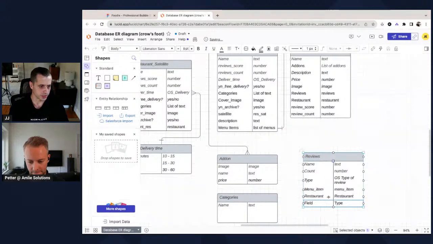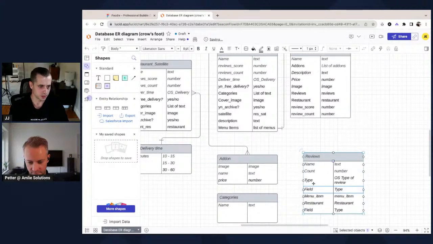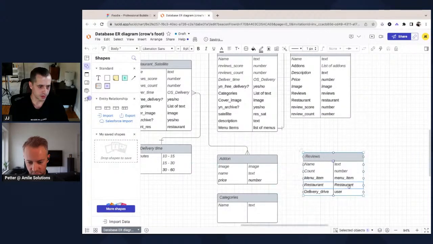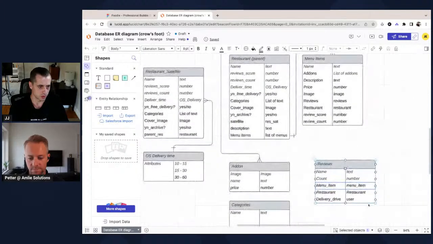And then this could be delivery driver, if we got there, whatever that may be, something like that. So then we could delete this, because again, what we're saying is if this is populated, then it's a restaurant review. If this is populated, it's a delivery driver review, etc. So we got those reviews.